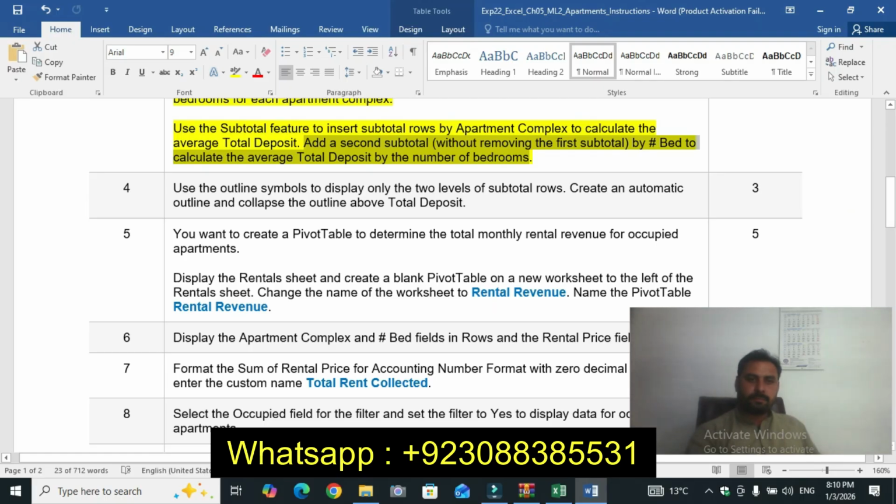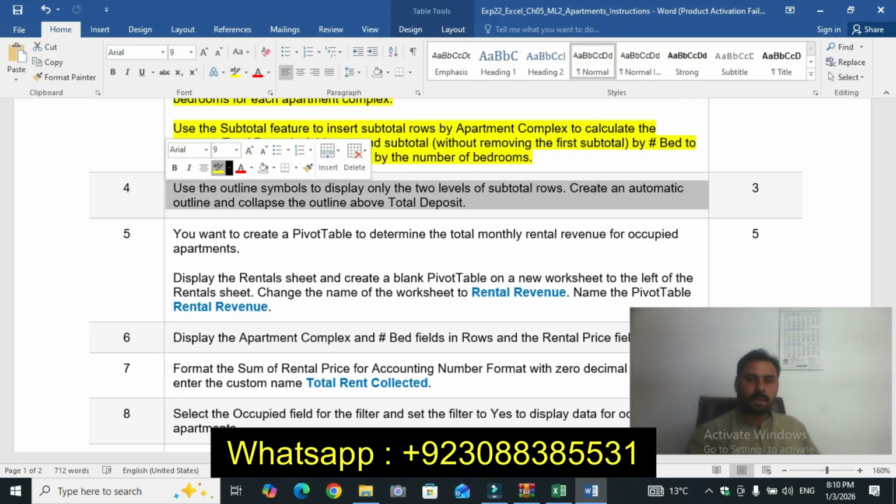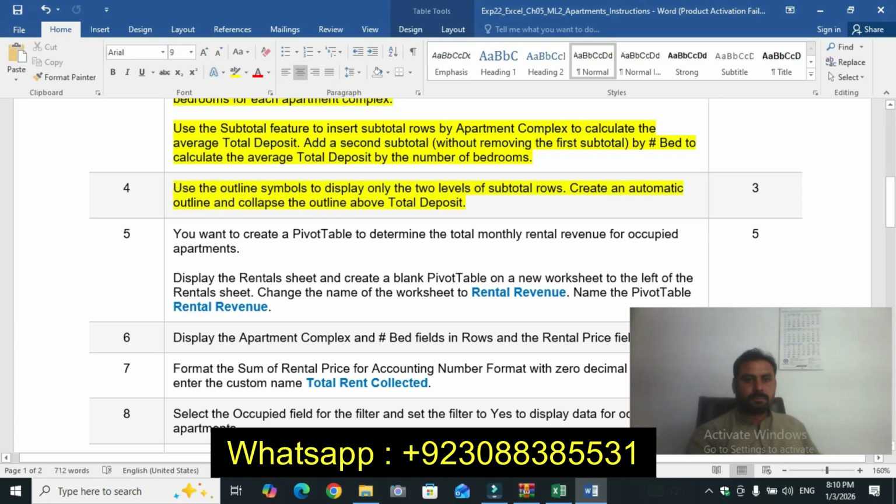Point number 4. Use the outline symbol to display only the two levels of subtotal rows. Create automatic outlines and pass to the outline above. Use the outline symbol to display only the two levels of subtotal rows. Okay.